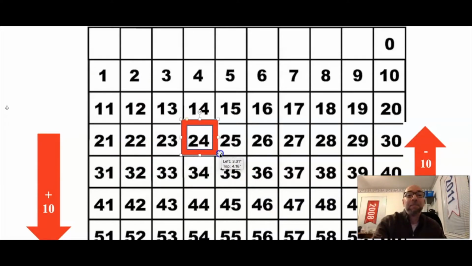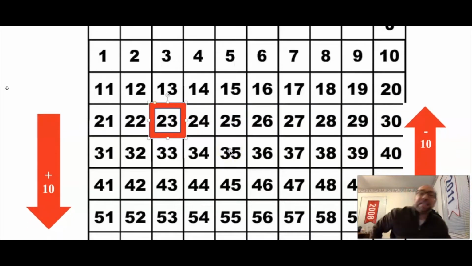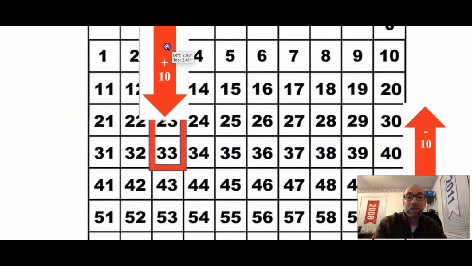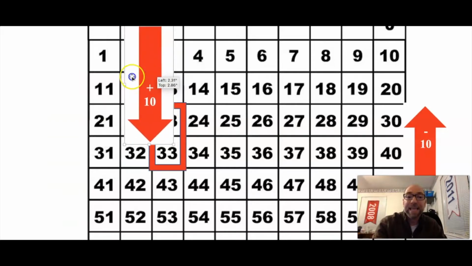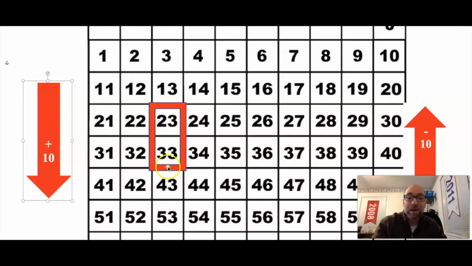Mr. Enzi's going to find 23. There it is. Now, if I want to find 10 more, I want the number that's 10 more than 23. All I have to do is look right underneath it. And there it is, 10 more. I travel down and I get the number 33.